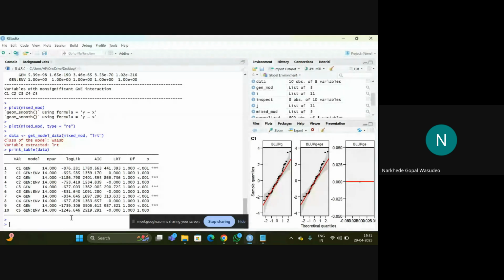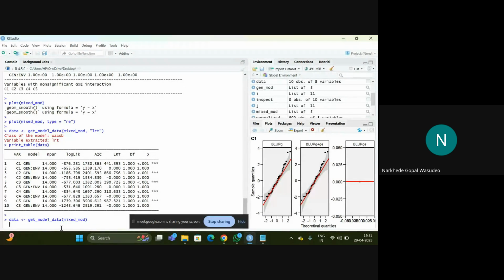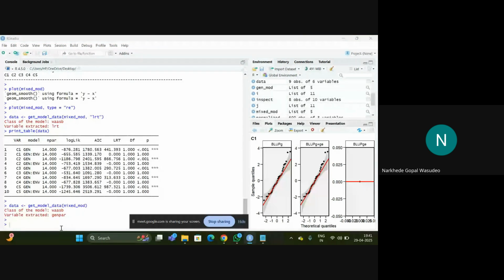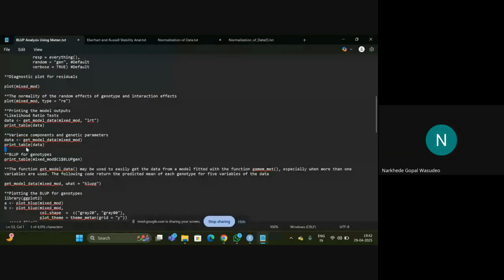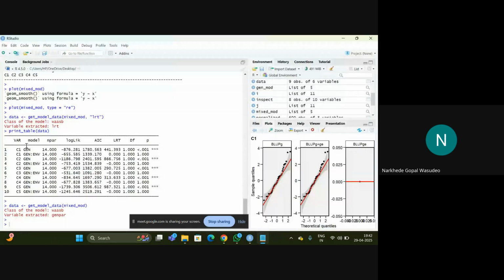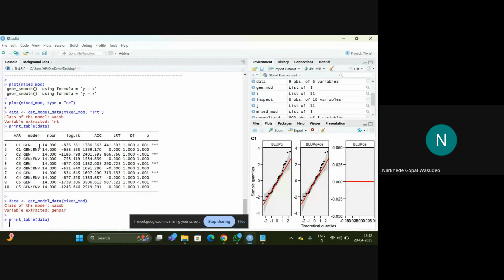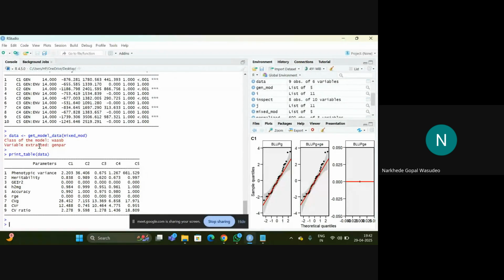Then again we'll go to the variance parameters. Here we have phenotypic variance and heritability. Again, this H2MG is there, that is heritability based on mean. Then CVR, CVG.